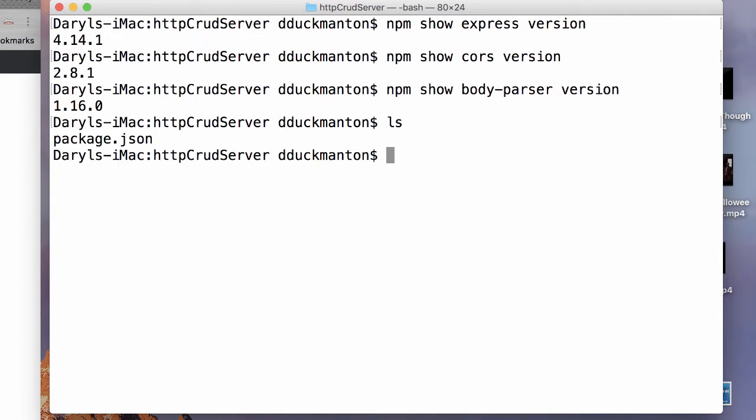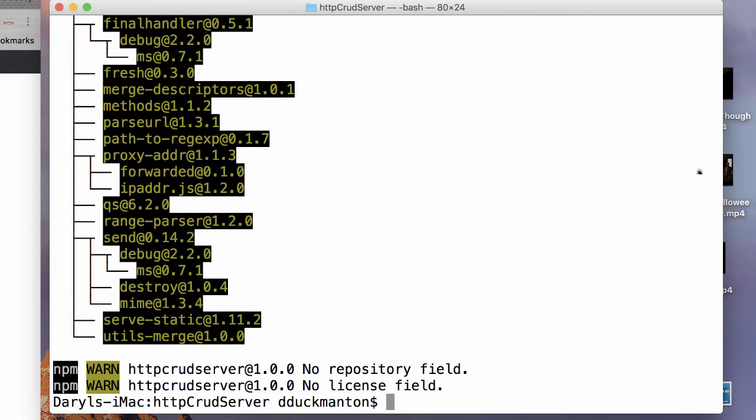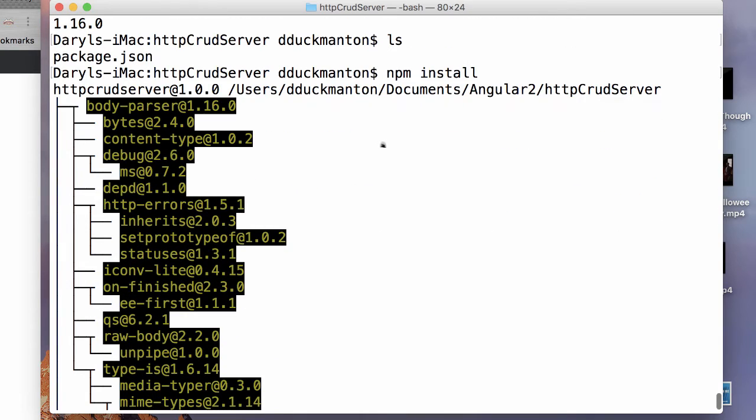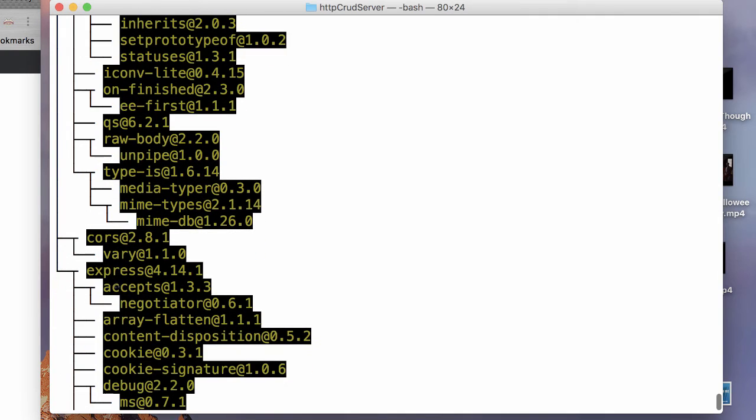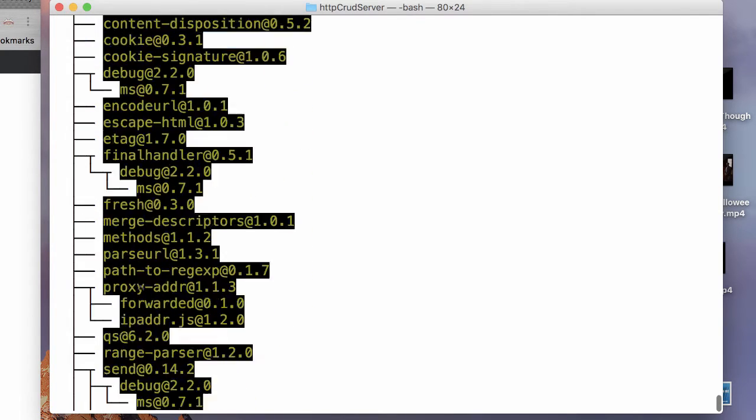So I'll just make sure I'm inside that folder. Now I'll go npm install, and that will read the package.json file and pull down those three, plus any dependencies that those three have. So body-parser happens to have dependencies on bytes, content-type, debug, ms, all these different ones. And down here, CORS has a dependency on something called vary, and express has dependencies on accepts, and accepts has a dependency on negotiator, and so on and so forth. Basically there's a whole dependency graph here.